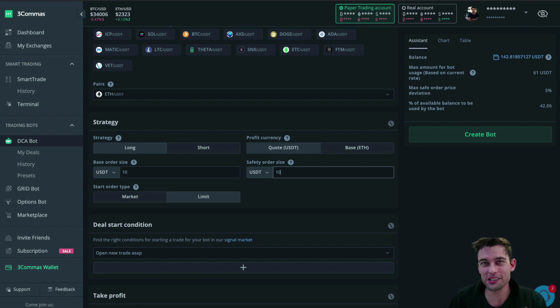Now, we can actually change all of these settings, which is super cool, and I'm going to teach you how to do all of that in later videos that are more advanced. But this is your very first bot, so we're going to take things super simple. And so right underneath these settings, we have the start order type.